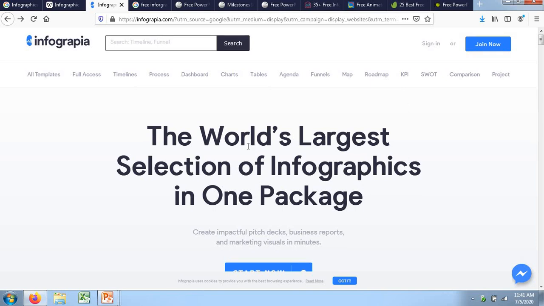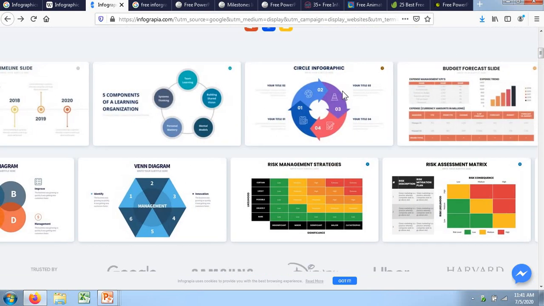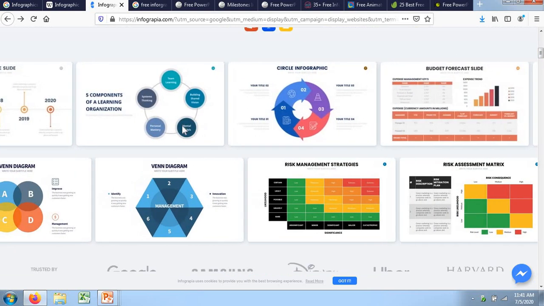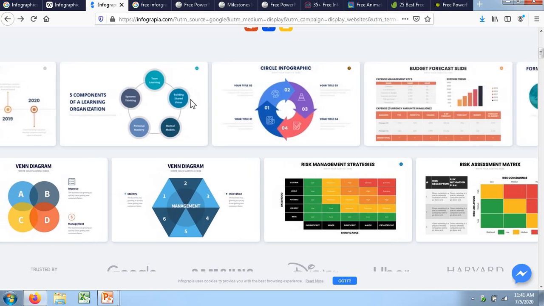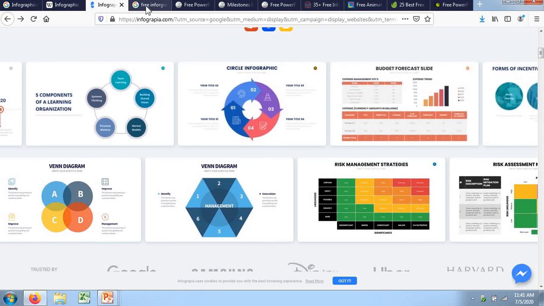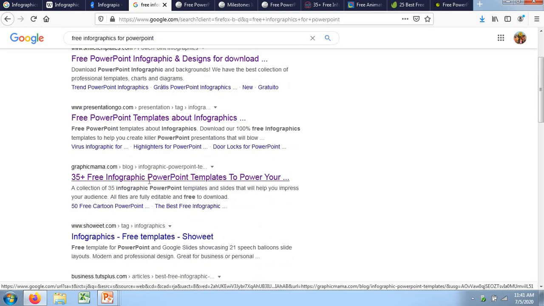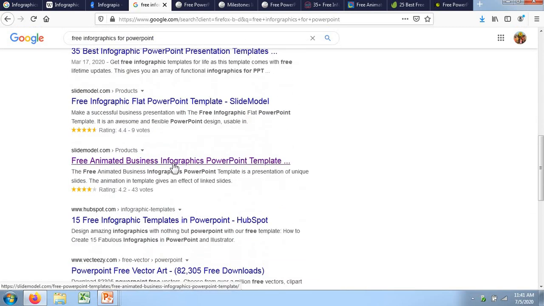They have a very good collection of such infographics slides. So you can choose any of these. Although this is a commercial website, but I guess you can have some free material from it as well. If you type free infographics for PowerPoint in Google, you will get a big list of so many different websites. Although some of those may be commercial sites, but they can have some free stuff for you as well.